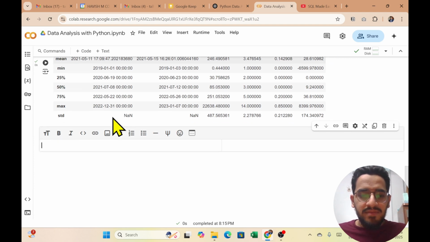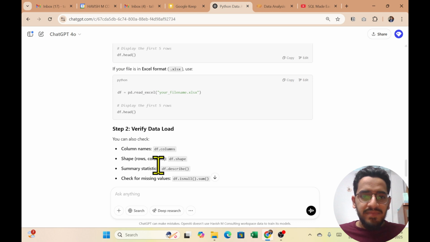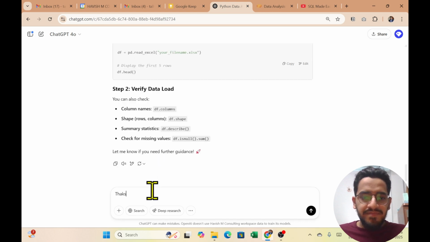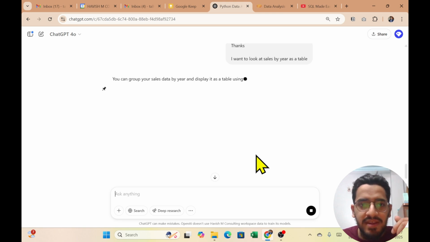So I will add a code block for sales by year, and I'll come to GPT and say, thanks, I want to look at sales by year as a table. I don't want to visualize it right now.